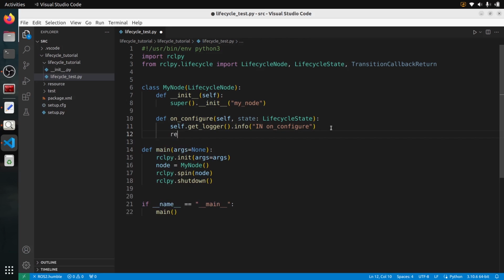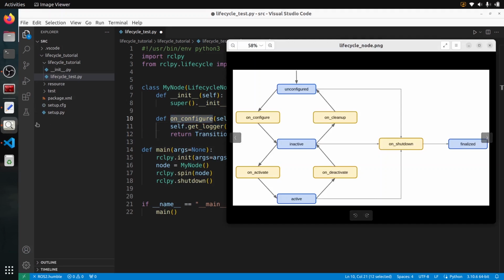And then I need to return what? I need to return a TransitionCallbackReturn. So that's what I have imported here. Dot, and then you can either return success, error, or failure. We're going to keep success for this tutorial to keep things simple. So what we're saying here is we just print a log and return success, which means that after onConfigure, the node will be in the inactive state.